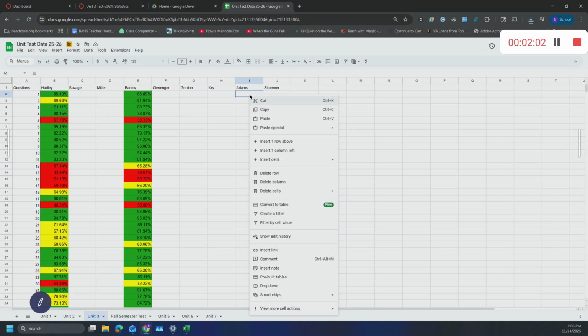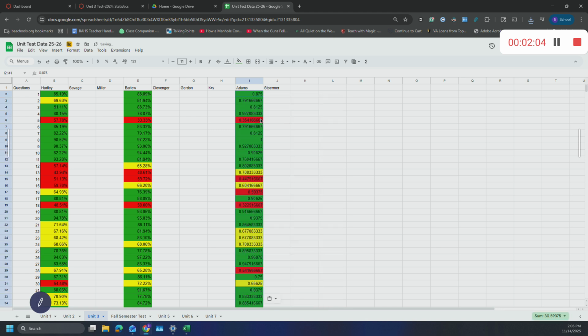Now you'll take that and come back over to the unit test data. From there, super simple. Right click, paste, boom, you've got it. Now you want to format as a percentage. It looks a little bit different. So come up here, format as percent while it's still all highlighted. Click that and boom, you are all good to go. And it should automatically convert everything to the proper colors, everything like that.